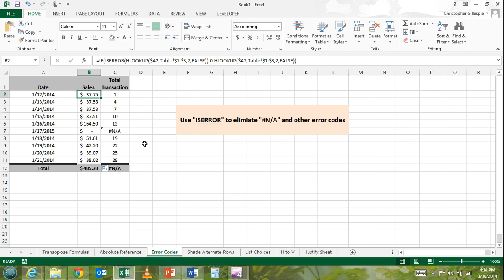So while it's a little laborious to have to include an ISERROR statement in your formula, if you use a lot of data sets that will sometimes have an error code, again, whether it's the value error code or the N/A error code, and this will work for a number of others as well, then it's a good idea to go ahead and use this IF and then ISERROR function within your formulas. And again, it will save you quite a bit of heartache.